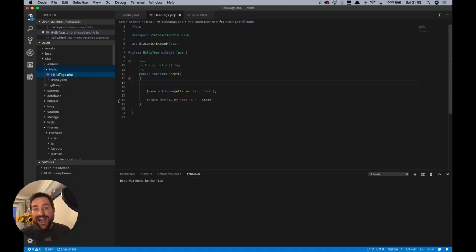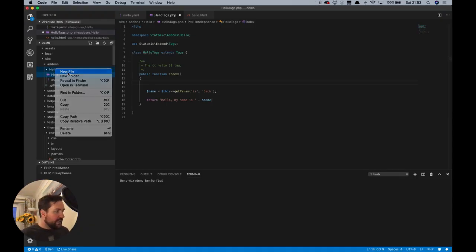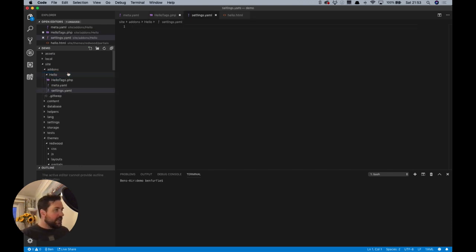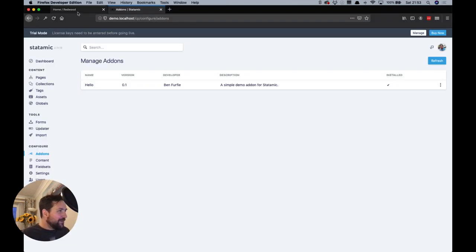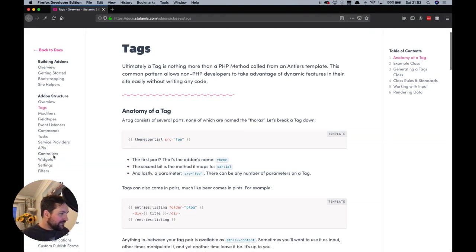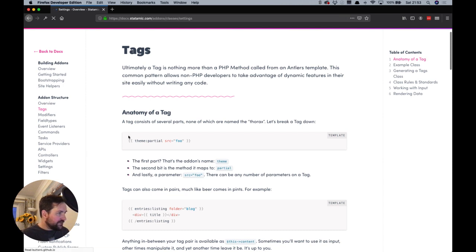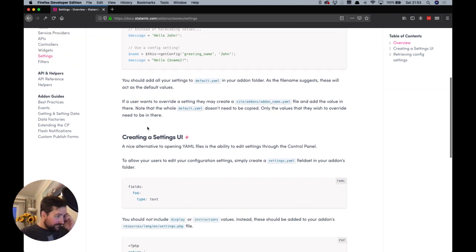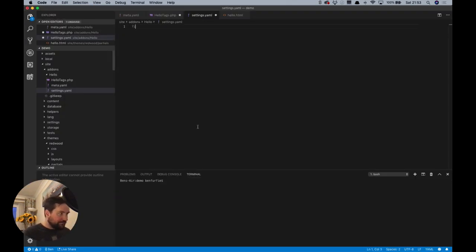If we want to add settings to the add-on, we can just create a settings.yaml, and within this, sometimes I forget, which is why it's always good to go back to the docs. As we can see, we've got add-on structure settings, and that's the one, fields. So we've got fields, and we're going to call it name, and it is a type of text.